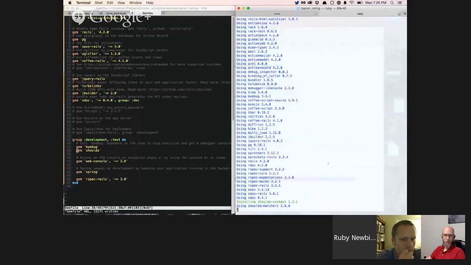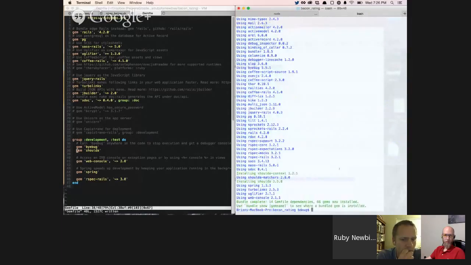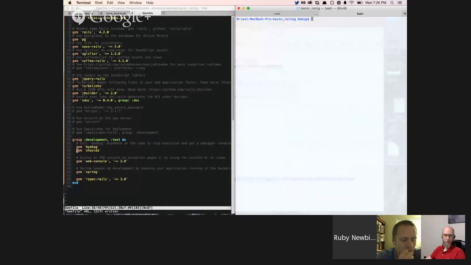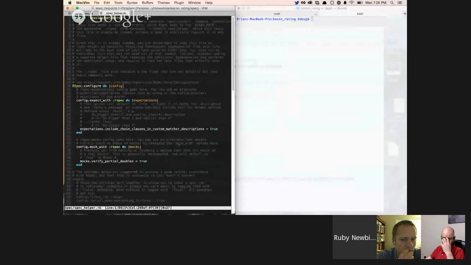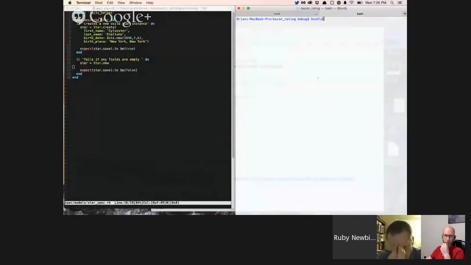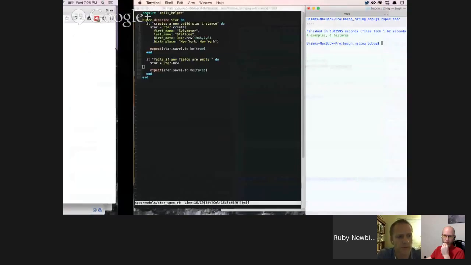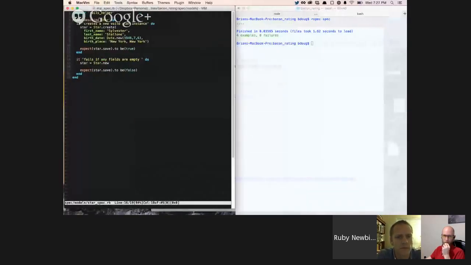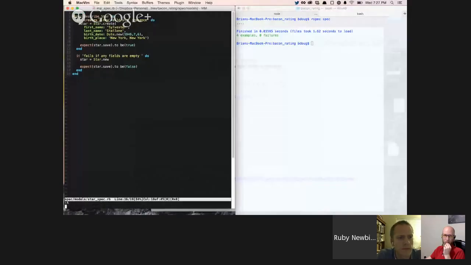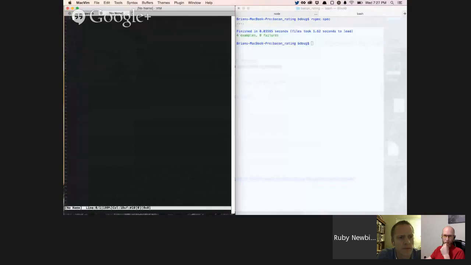And usually down the road, things like shoulda matchers will help with test speed, because you're not hitting the data as you're doing tests. It's not a huge deal in a small project like this, but I think it's worth knowing down the road. So, like some of these validations. Oops. Crap. It's a mini test.